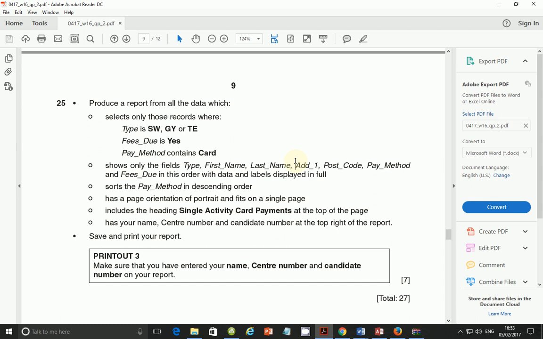In this tutorial, I'm going to continue looking at the October-November 2016 IGCSE ICT Paper 2. In the last video, we looked at step number 24 where we were producing a database report. In this video, we're going to continue with step number 25. Again, we're going to produce another report.